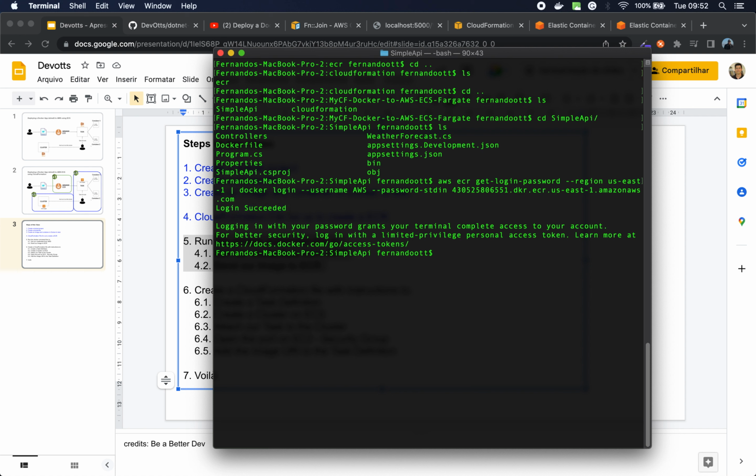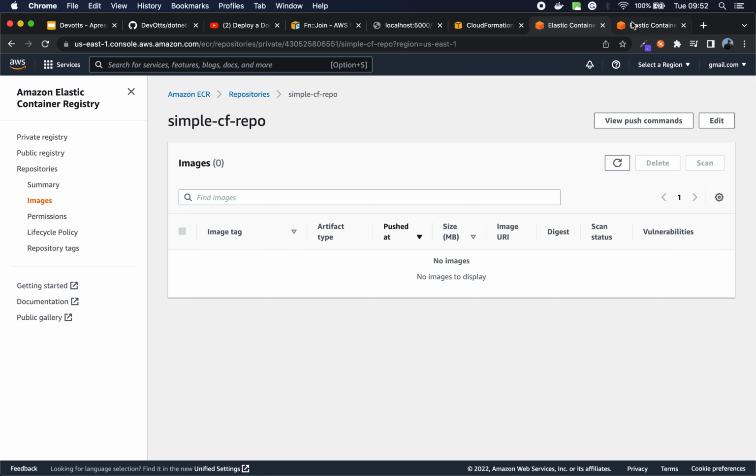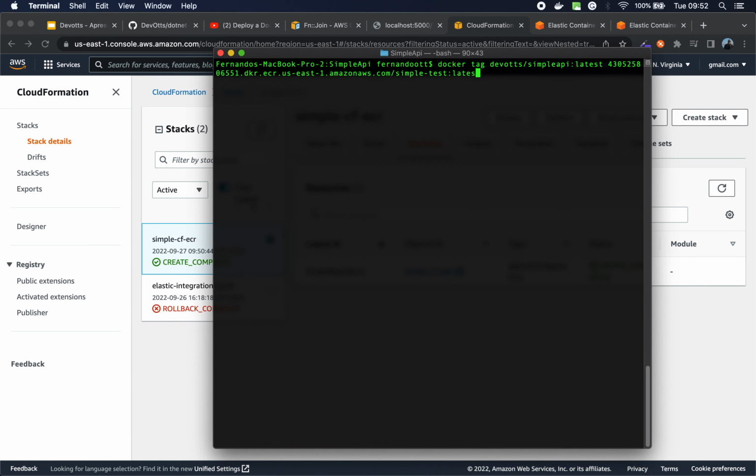Nice. So AWS, and now I'll get the same lines that I used in our first video, but now I changed our repository name, right? Now what's the name of it? Simple CF repo. Okay, so this is simple CF repo. Yeah, this is my account name, DCR, ECR. Yeah, we're good to go.